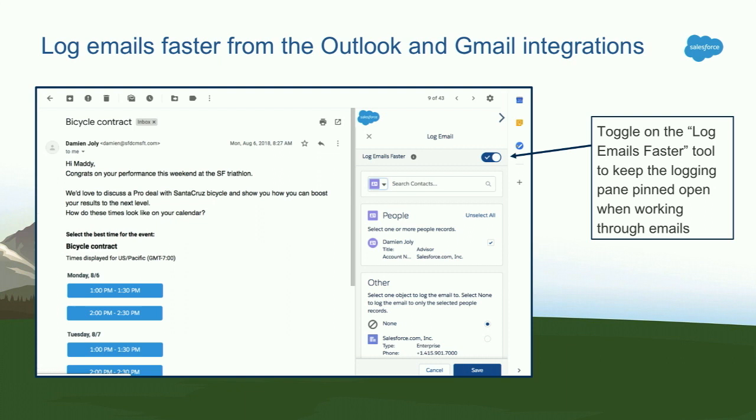You know, I'm a busy sales rep and I just want to go down all those emails and make sure everything's in the CRM because my manager might require me to do so. Or maybe I just love to log emails, who knows? So we've enhanced the logging flow to make reps more productive and save them time from logging emails in the integrations over to Salesforce.